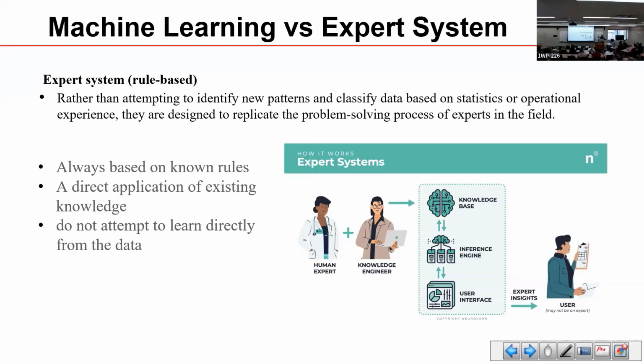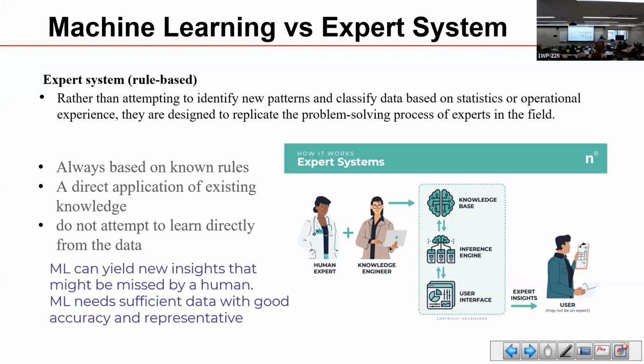So we think that this is all based on known rules, and it's a direct application of existing knowledge. It does not attempt to learn directly from the data. Sometimes people argue that machine learning can yield new insights that might be missed by a human. But machine learning needs sufficient data that is accurate and representative.